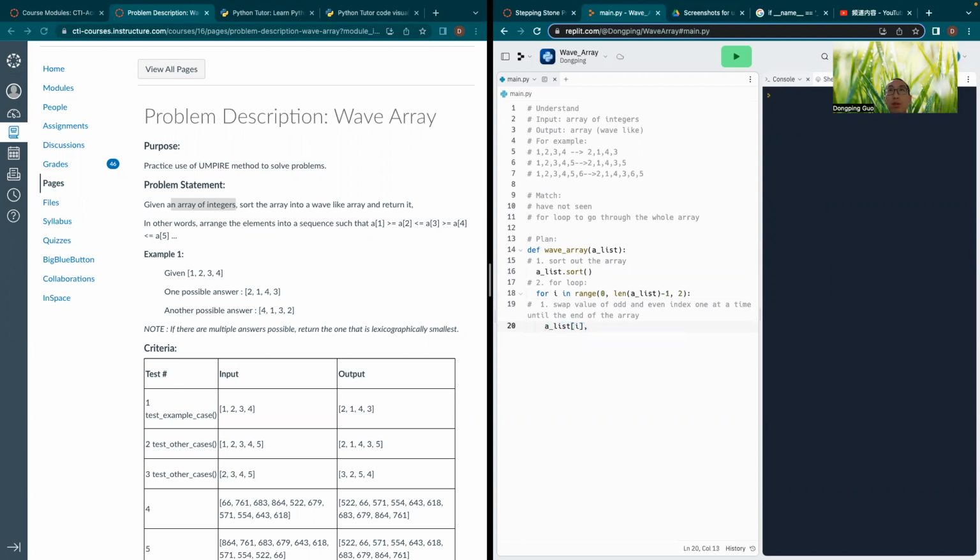I'm going to swap these two, so A[i] and A[i+1] are swapped. Then I'm going to return the whole list. What is happening here? Oh, return.